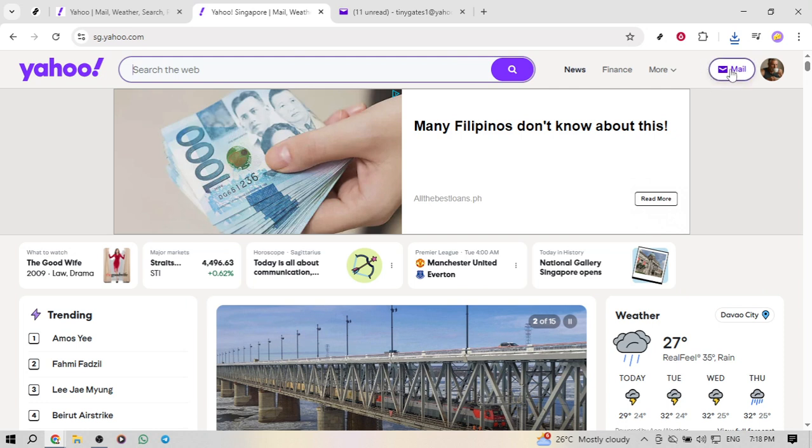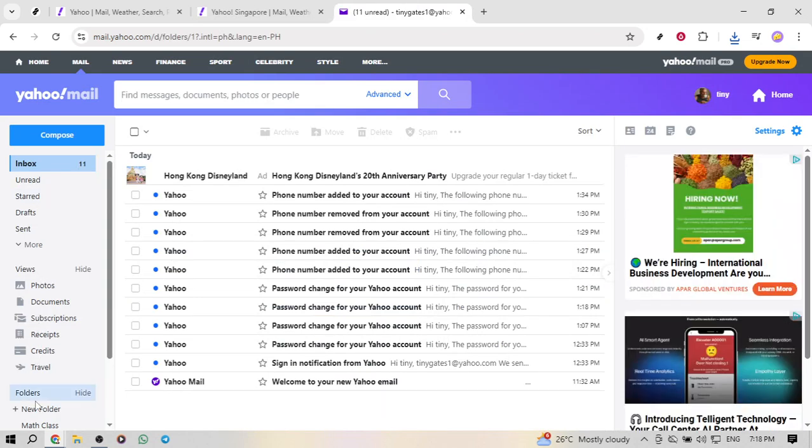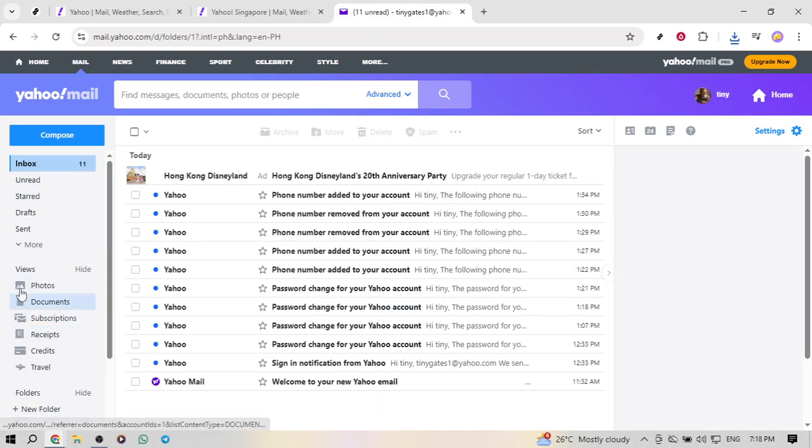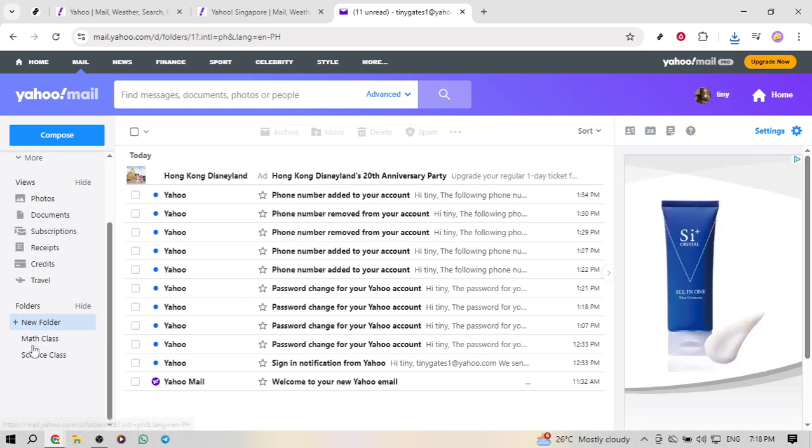On the left side of the screen, you'll see the navigation panel. If you don't immediately see your custom folders, scroll down until you reach the section labeled Folders. This is where Yahoo lists any folders you've created, such as categories for projects, classes, travel, or receipts. Find the folder you want to rename. You can click it to highlight it if you'd like, but the key action is to open its options.